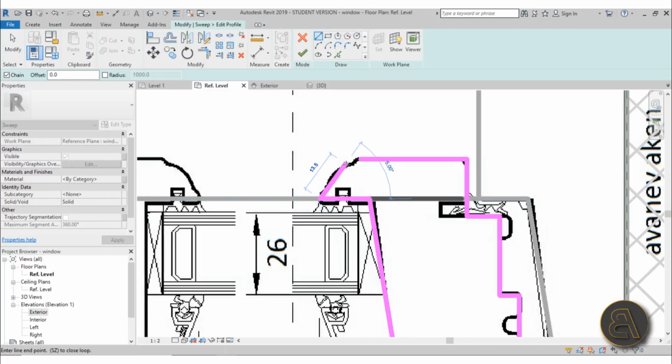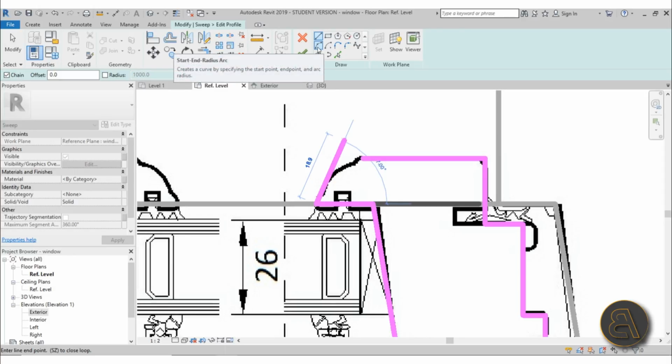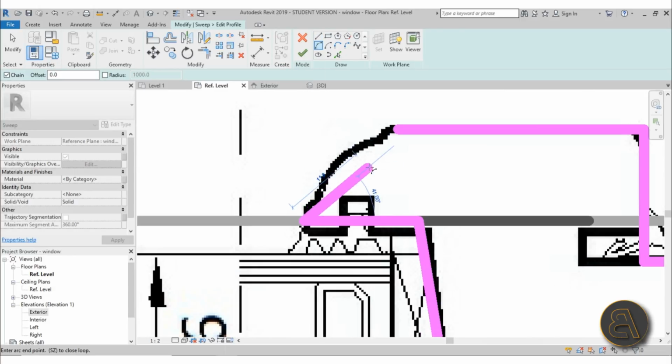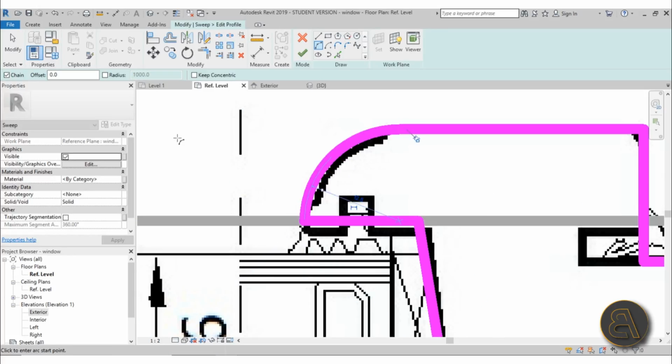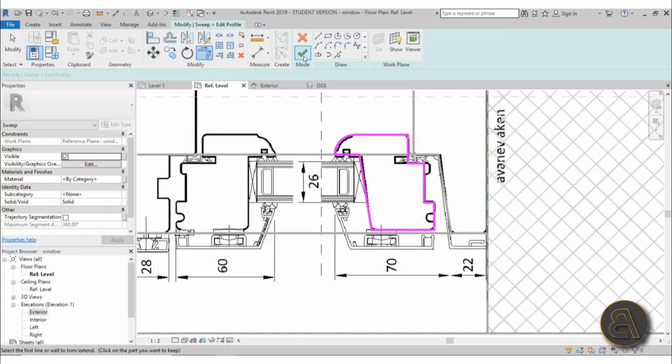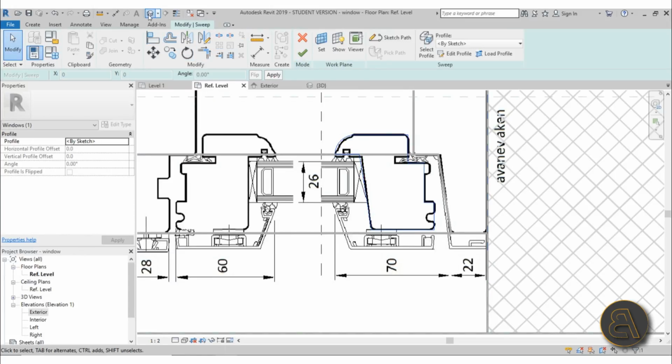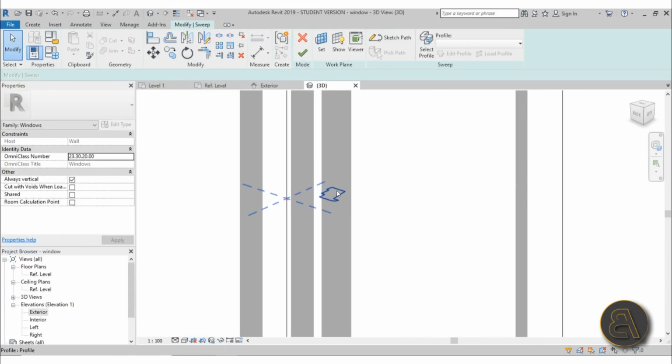Go like that. And now I'm just going to use the arc, start and radius. Just go at 45 degrees like this. Once it attaches to this, you just go like that, and you're finished. And I just like to go with trim and extend just to make sure that it's correct, and it is. So now we can finish it off, go into 3D. As you can see, here's our profile.